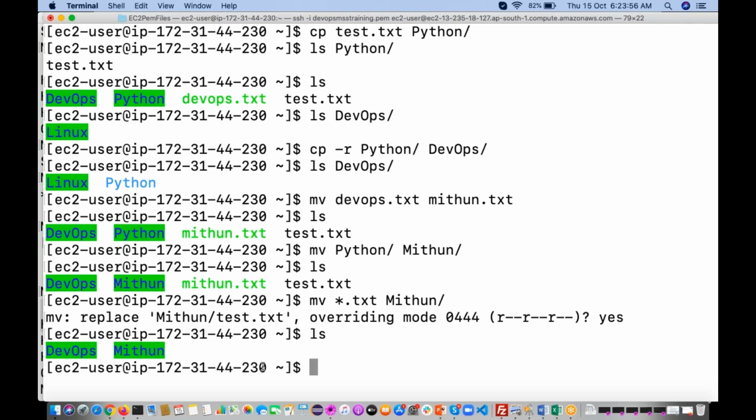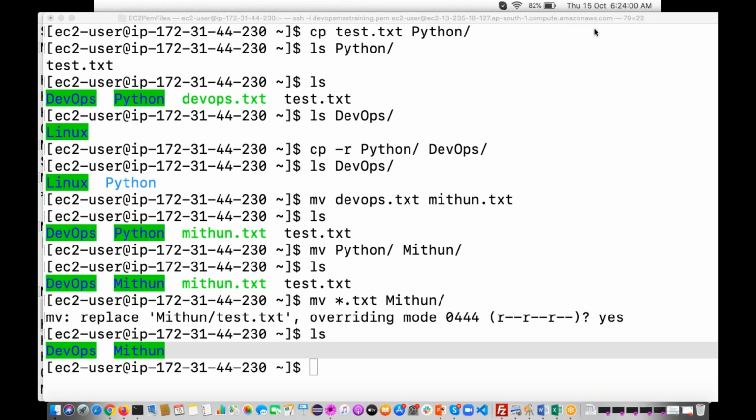Now, if you see, we don't have those text files here. So completely it is moved from the current directory to the Mithun directory. So the MV command we can use to move the files from one location to another location, or we can use it for renaming purpose also. For two purposes we can use that MV command.